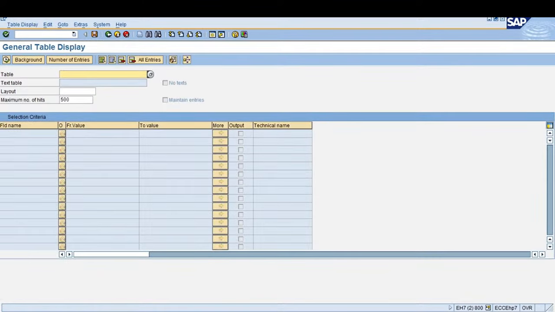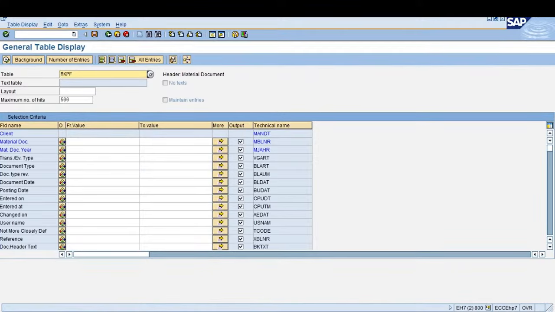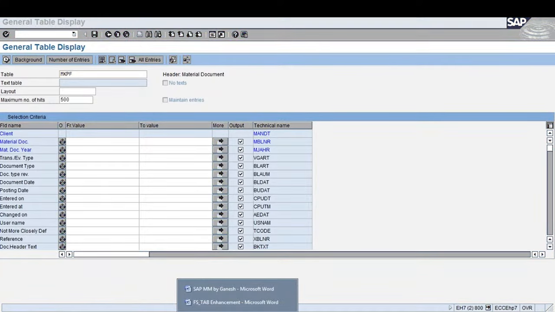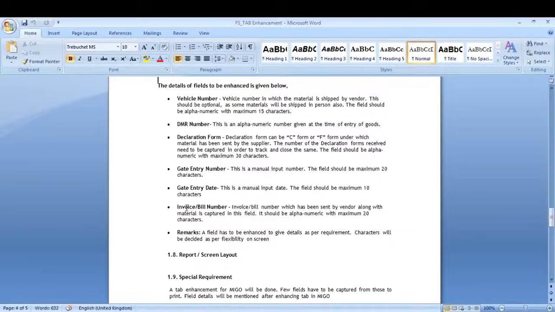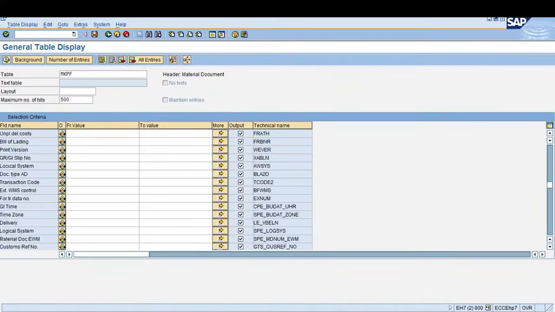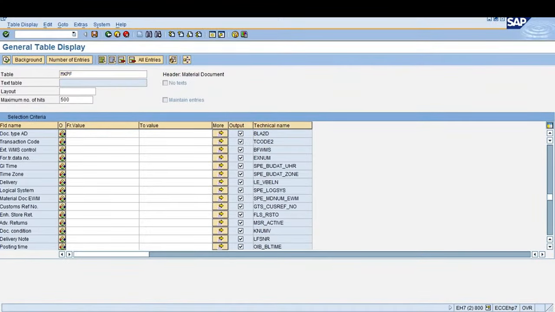MKPF is the document header. For example, if you want to see the document date or posting date of any goods movement document, you have to get it from the MKPF table. Once we add all these customized fields, right? This DMR number, gate entry date, invoice or bill number, remarks. This is the remarks field. These are all details they will add at the end. See, this is the standard ID system.